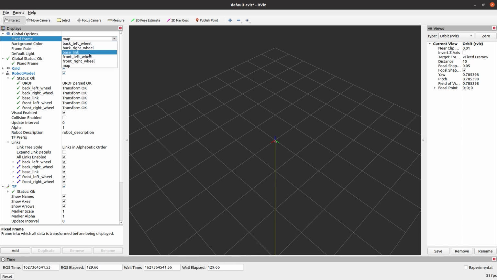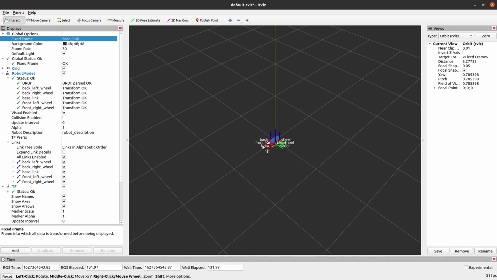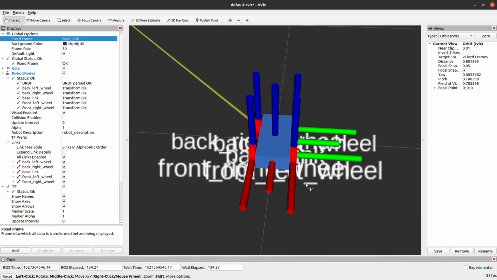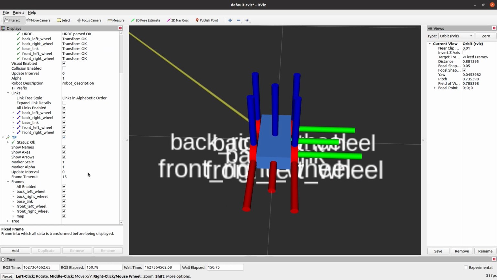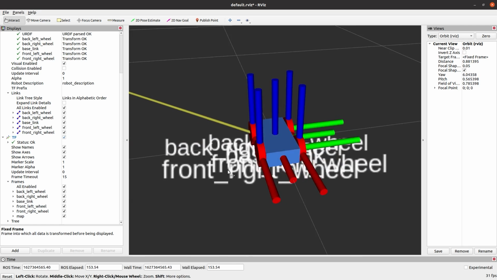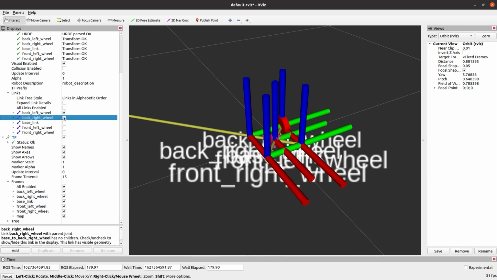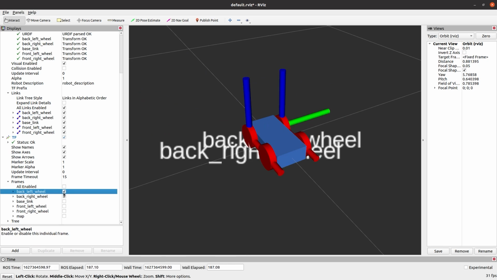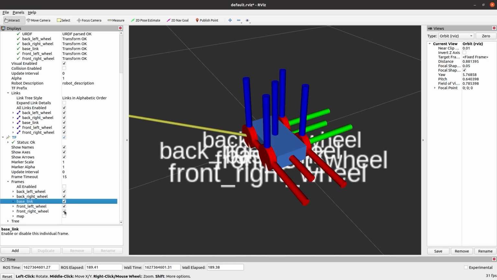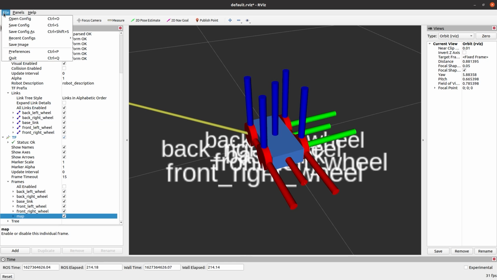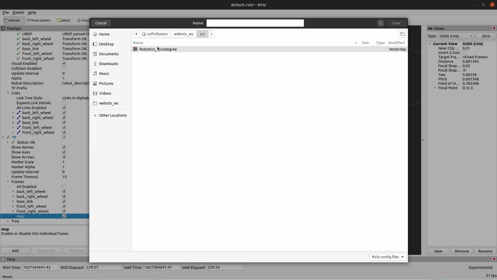Let's convert the fixed frame to the base link. And here you will see that we have the different links and the transforms. These are the visuals of the wheels and the base link that we just created, and these are the different transforms of the wheels and the base link. Let's save the hard work that we just did in our VBots workspace.